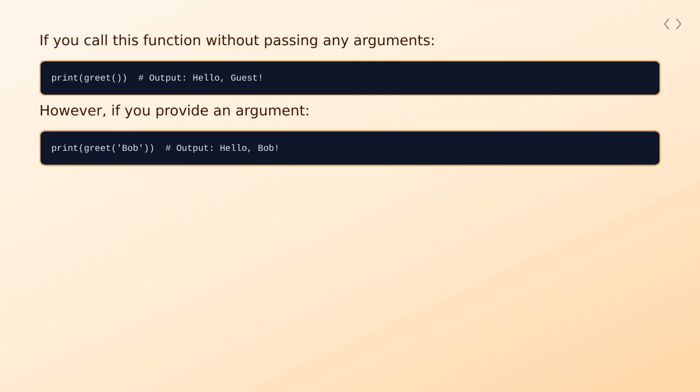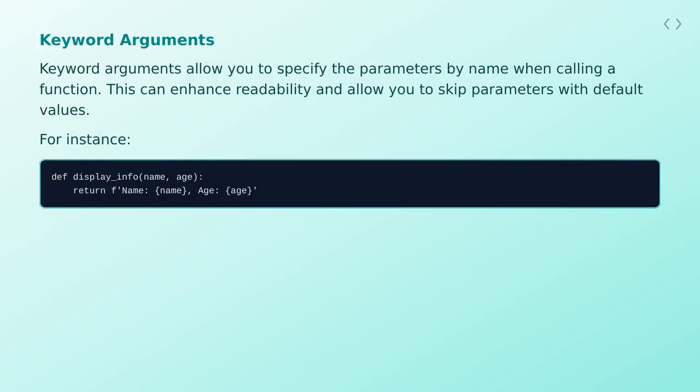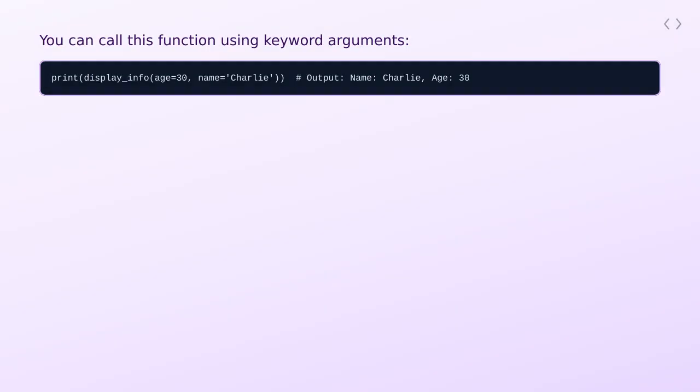However, if you provide an argument, it overrides the default. Keyword arguments allow you to specify the parameters by name when calling a function. This can enhance readability and allow you to skip parameters with default values. For instance, walk through the function definition shown in the code example. You can call this function using keyword arguments. I'll let you read the examples on screen rather than reading every line aloud.